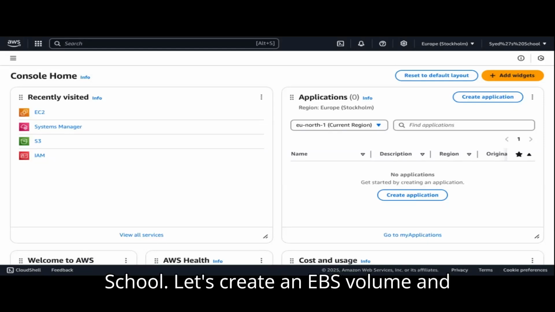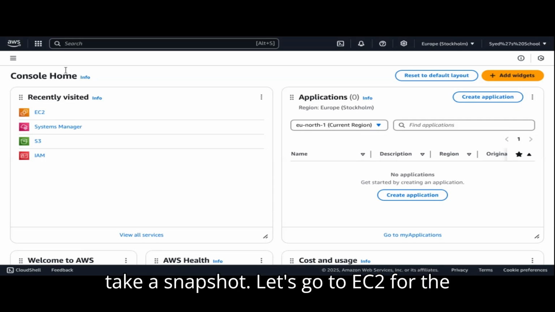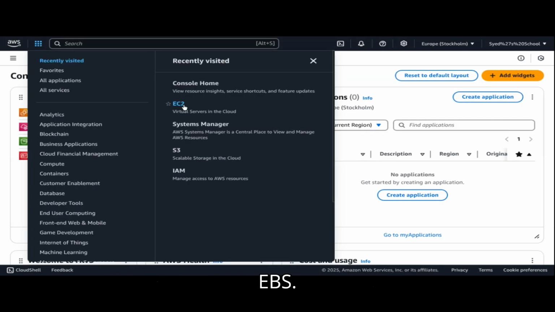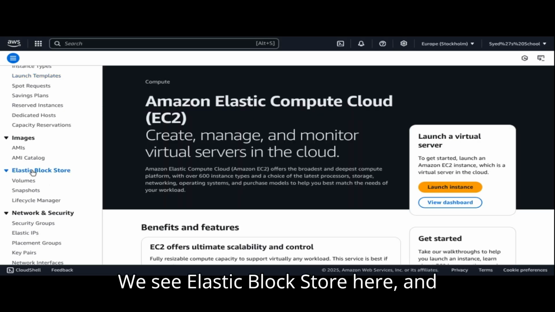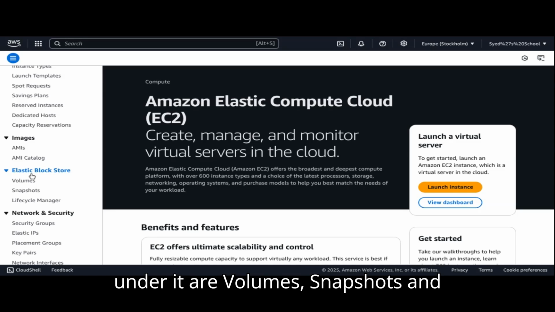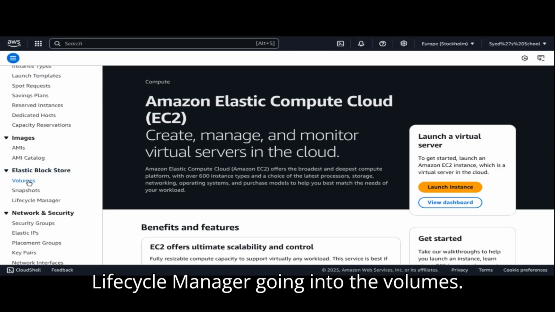Let's create an EBS volume and take a snapshot. Let's go to EC2 for the EBS. We see Elastic Block Store here, and under it are volumes, snapshots, and lifecycle manager.